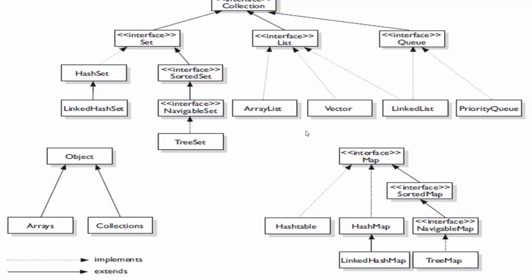In the case of list you will have array list, vector, linked list. In the case of queue you have priority queue and linked list as well. In the case of set you will have hash set, tree set, linked hash set, and other than that, arrays and collections. This tree structure gives you enough understanding of the classes we generally use to store a bunch of objects in collections.